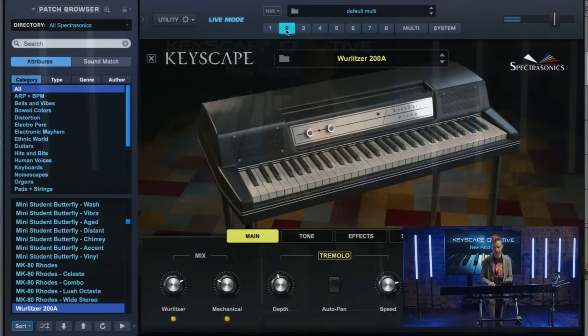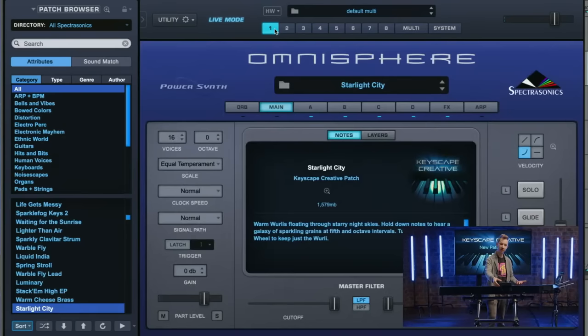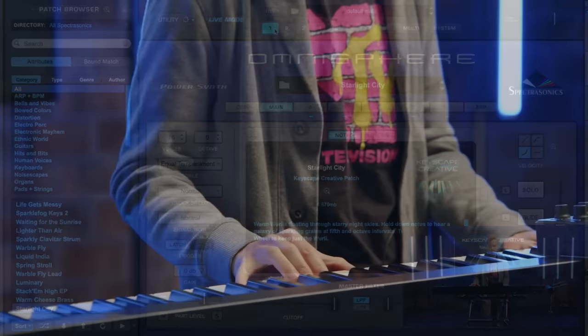Let's listen to where that patch originated. It actually originated in Keyscape, and it's just a humble Wurlitzer patch. And now let's listen to what Tobe did with it in Omnisphere again. Beautiful patch.